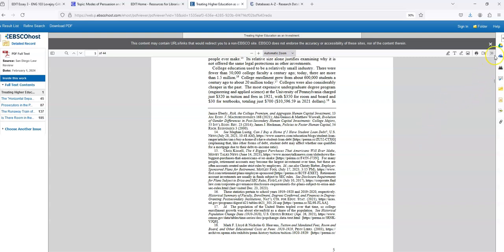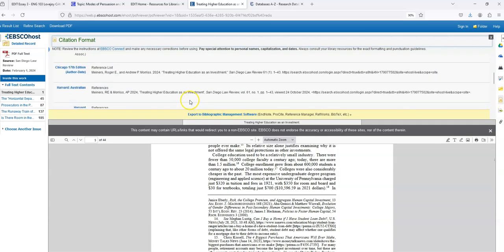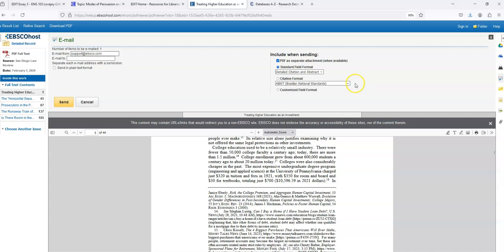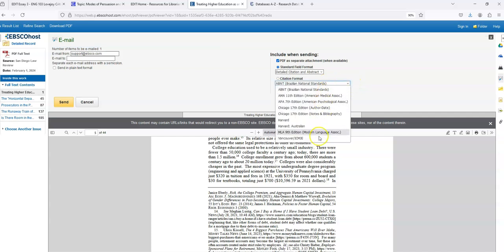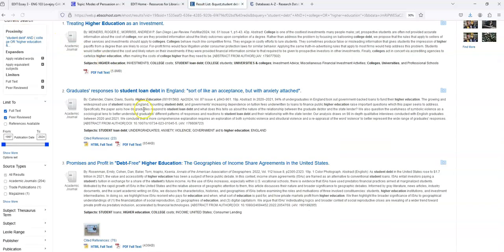If I come here on the right, I can see my options. I can save it in Google Drive or OneDrive, email it to myself, or print it. I can get the citation by clicking this little yellow piece of paper, and I can copy and paste the citation here. Or when you opt to email it to yourself, you can ask the database to send you the citation in a specific format. Let's go back and look at the results list again.